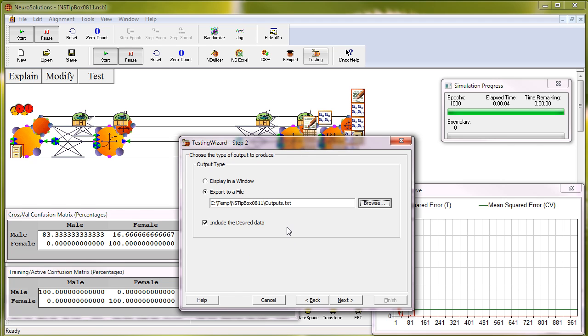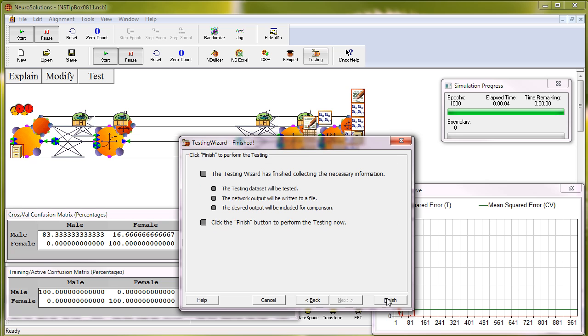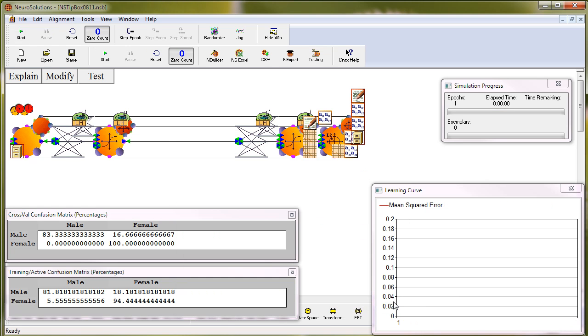I'm going to set these aside so that we can use them later on to compare the outputs of the generated code to that of NeuroSolutions. Now that we have results to compare to, let's set up the breadboard to generate the source code.